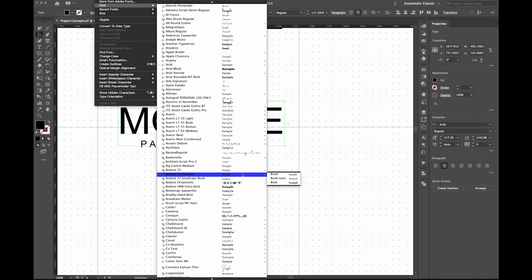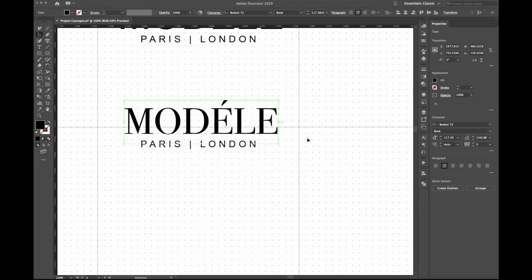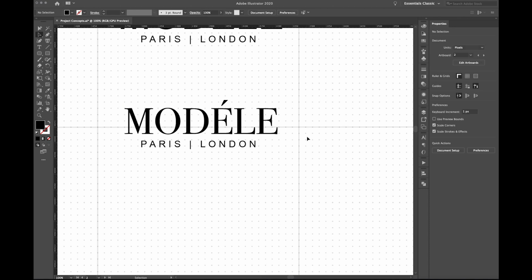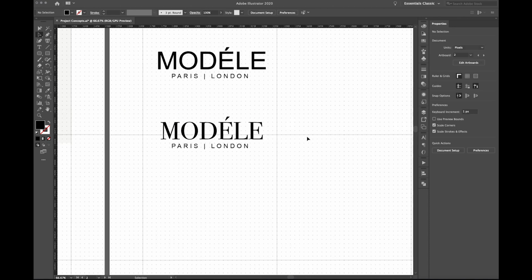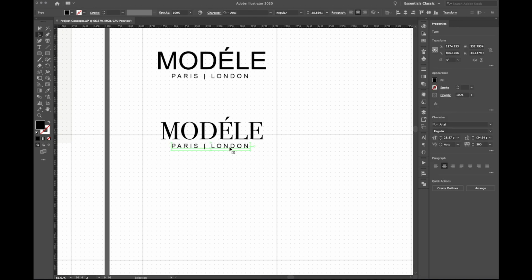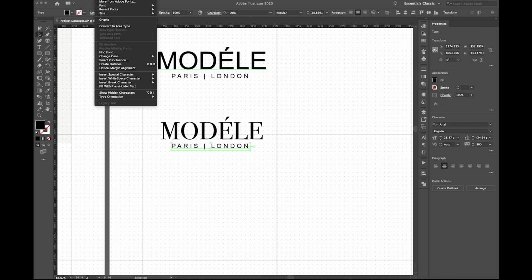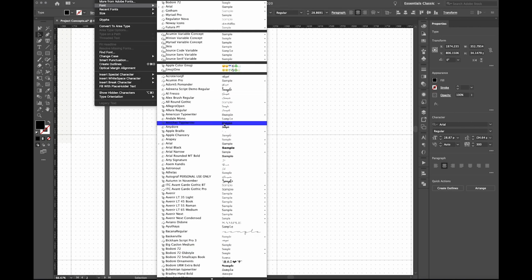For me, there's a few I usually go to. So we're looking at a serif for the main brand name. Bodoni is quite good. Let's see how that looks. That's quite classy, and that's got an almost Parisian look to it. So that's actually very strong. We'll save that one.